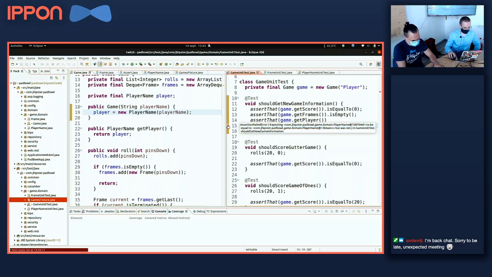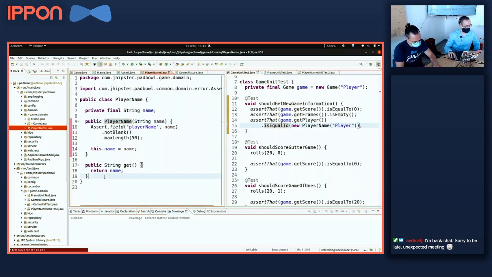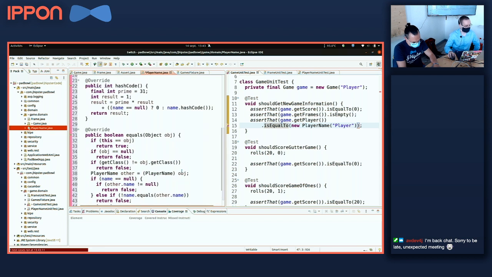Expecting to be equal to... equals and hash code on player name. So I'm going to generate equals and hash code based on the name. And this is ugly. I don't like this implementation. I find it really ugly, so I want to refactor it.